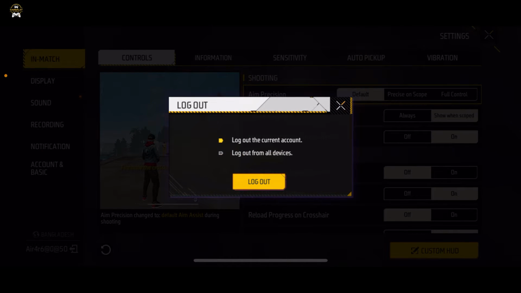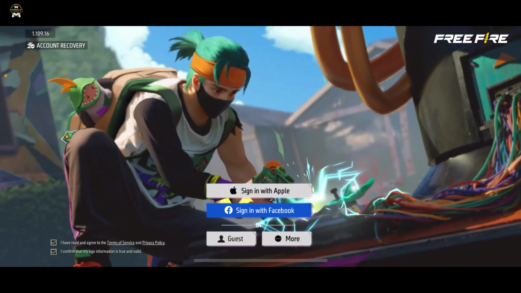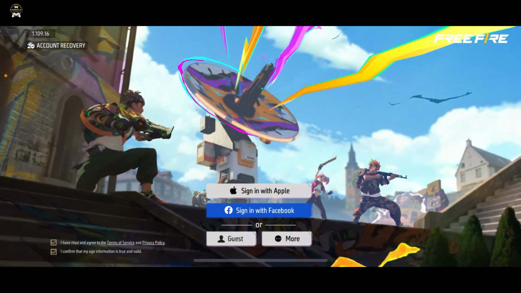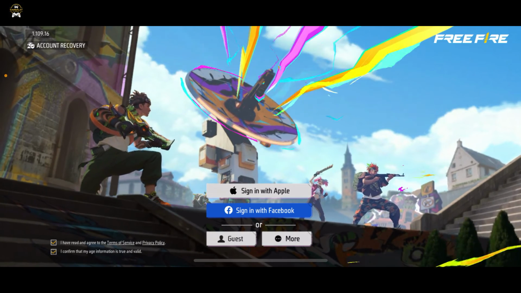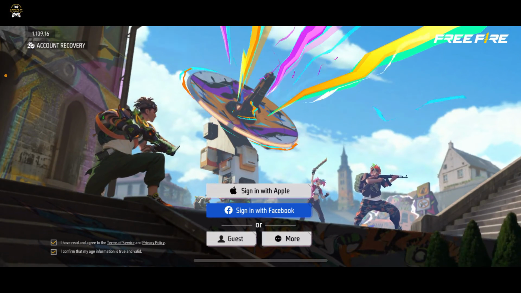And you have an option to log out from the current account or log out from all the devices. If you're skeptical about the security of your account, you can tap on log out from all devices and tap on log out. But if you want to log out from the current account only, tap on the first option and tap on log out. Soon after you do that, you will be signed out of your Garena Free Fire account. So that is how it's easily done.